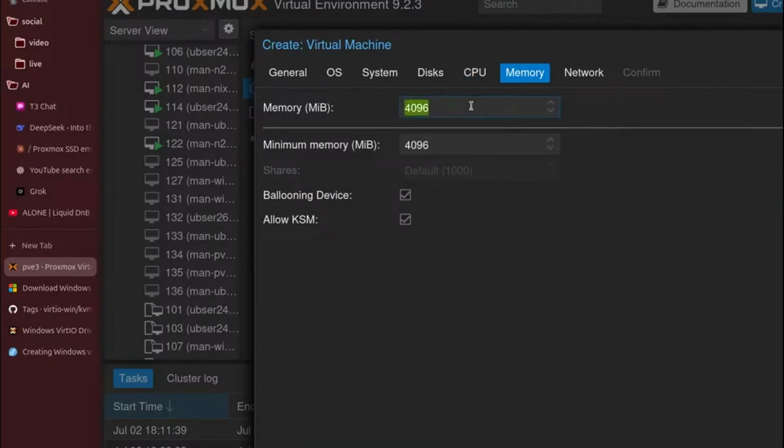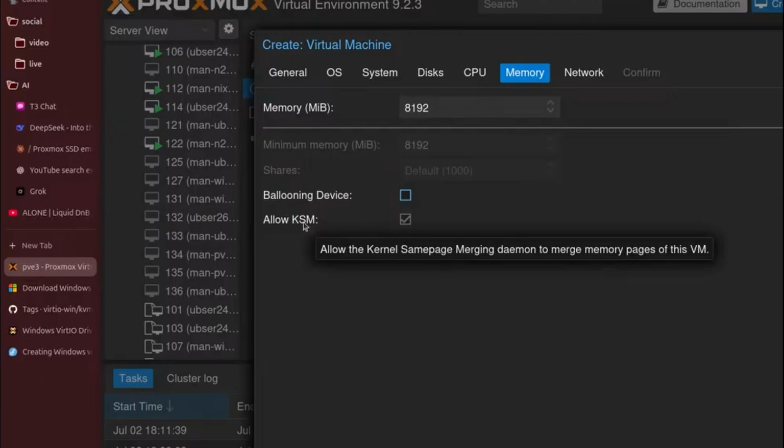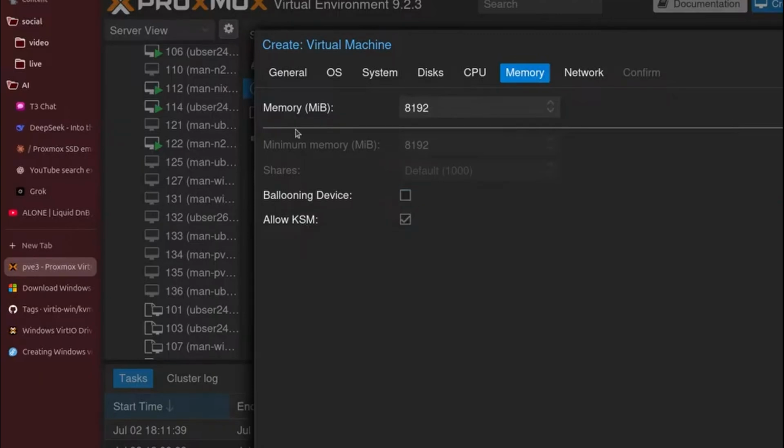For the memory, set the amount in megabytes and disable ballooning. Keep the KSM option on. This option will merge identical memory blocks across VMs. Useful if you are running multiple Windows machines.